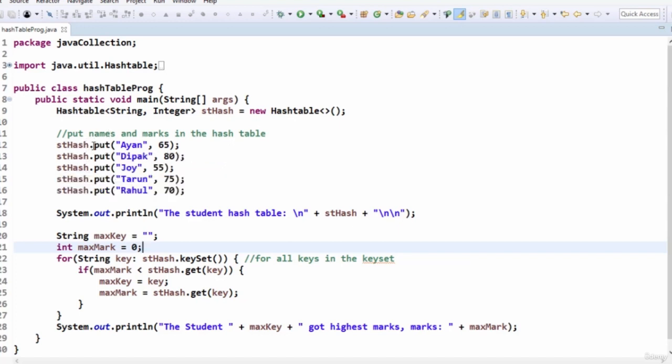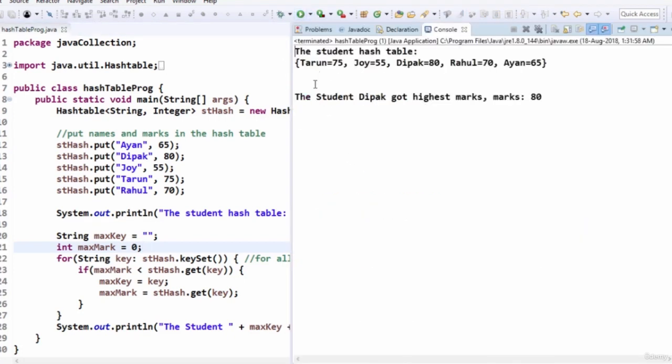So with this particular hash we are going to add some key value pairs here. The respective method is put. Here the string, the name, is the key, and the respective integer will be the value. So there are marks we are actually having. Ayon 65, Deepak 80, Joy 55, Torun 75, and Rahul 70. Now we are printing this st.hash. Let me see how the outcomes are coming.